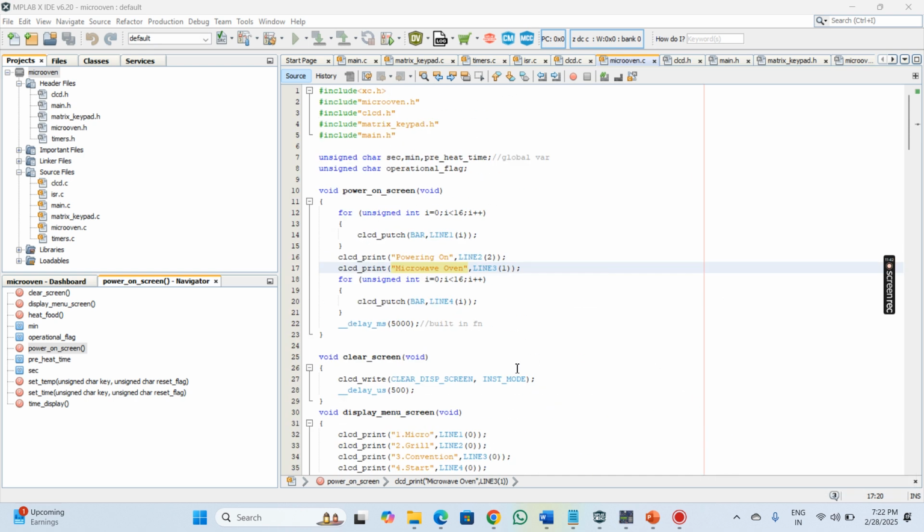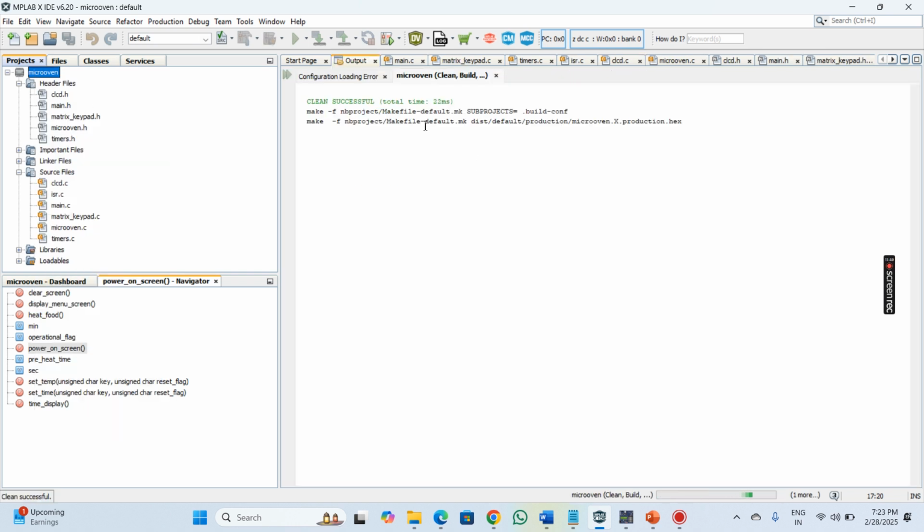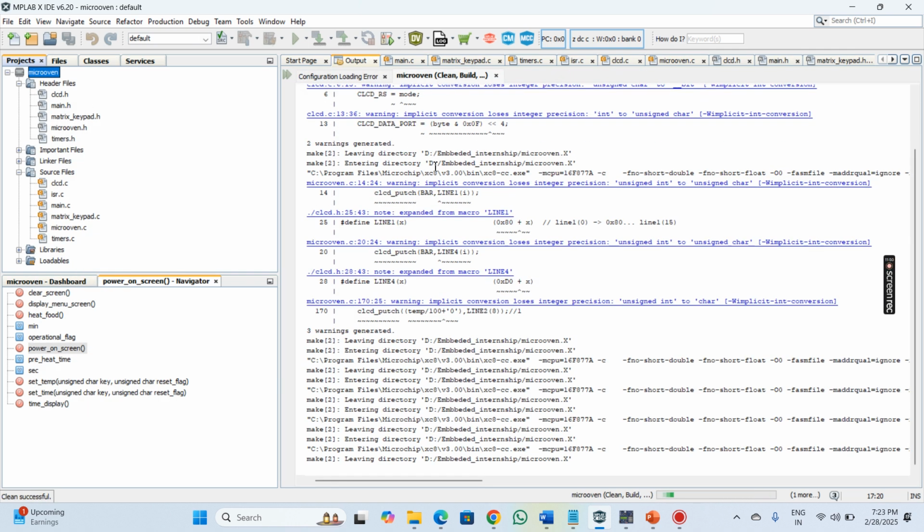So this is all about the code. Sorry for the disturbance. So we need to build it. So I am cleaning and building. As you can see, clean is successful.